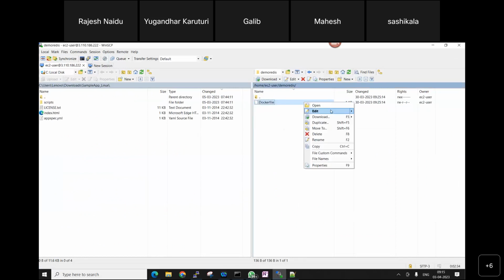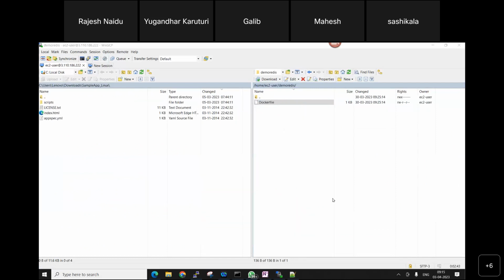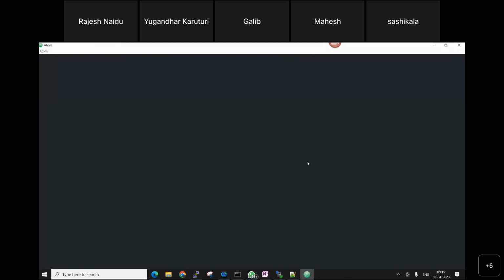Let me right click and open. Notepad++ is not opening. Let me open with Atom. Atom is also a kind of editor tool. For code editor applications, you can use this one.